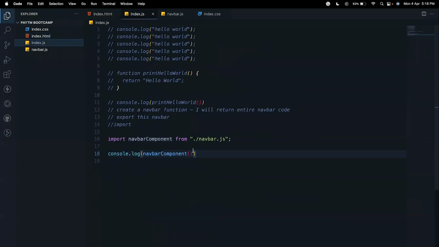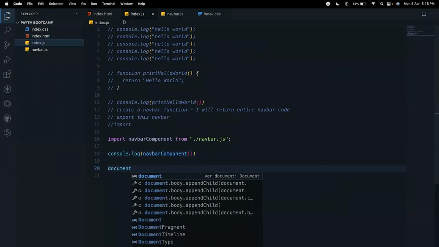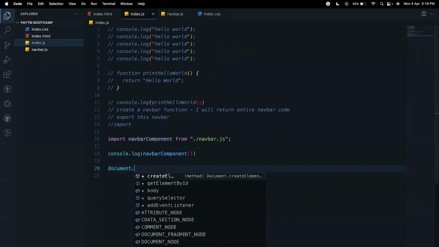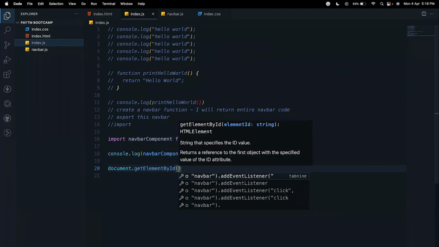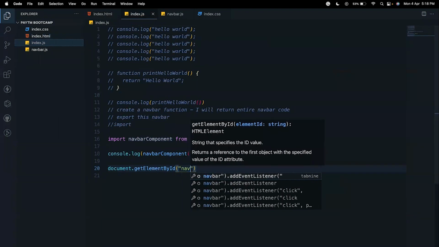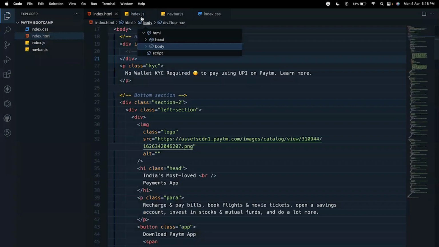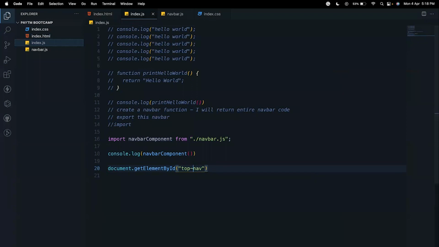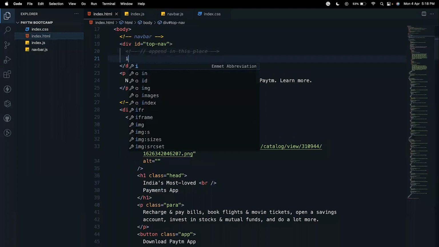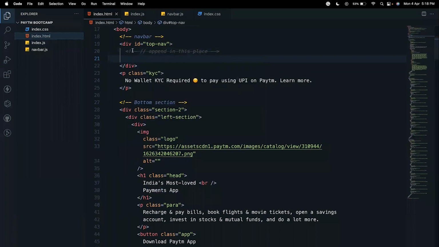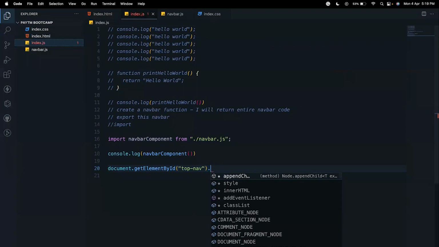There is one syntax for it. It is document. The entire HTML is a document, right? So it will go into document dot getElementById. Write the ID name here, which is top nav. So I will write top nav. Inside this top nav we need to keep it. What we want inside is innerHTML, right? We are placing inside an HTML component, so top nav dot innerHTML.